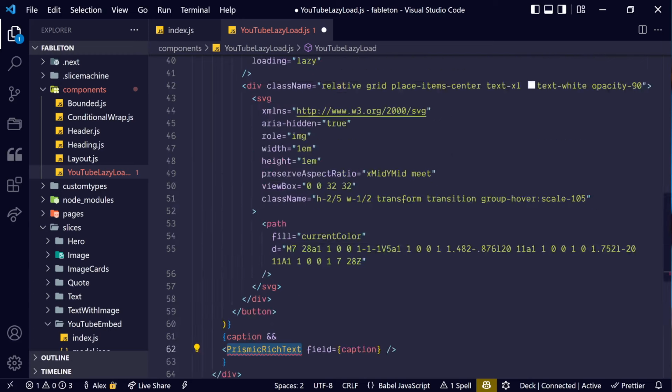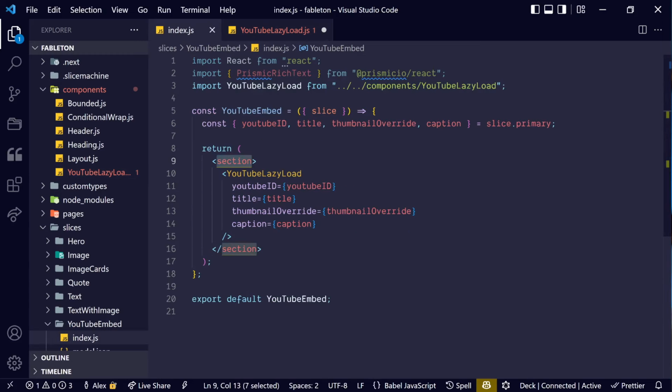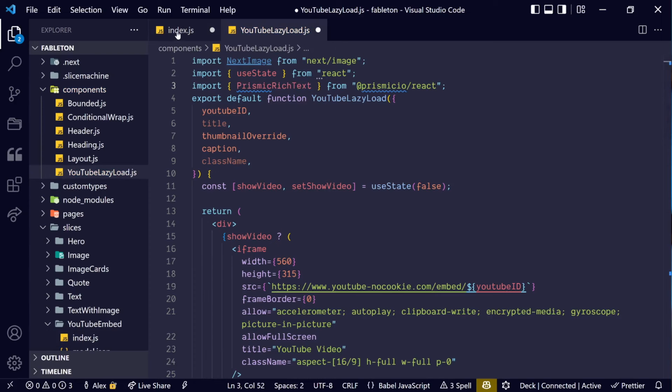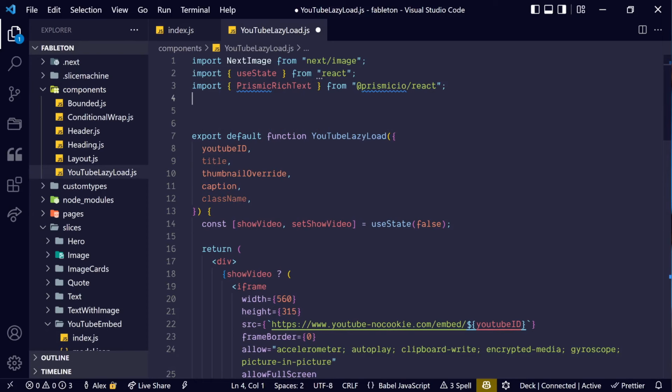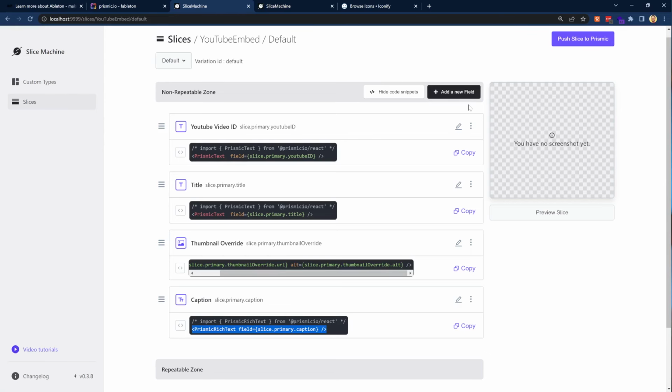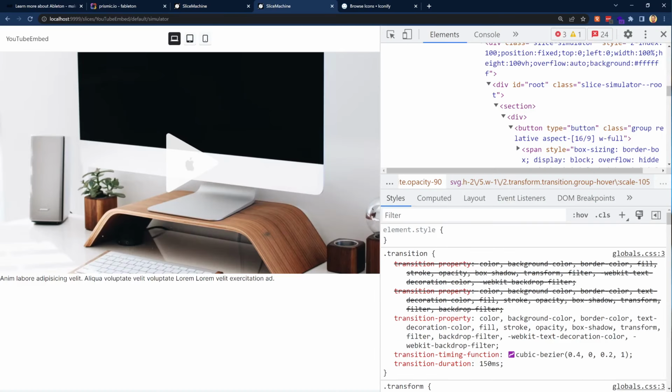Now it's yelling at me because Prismic rich text doesn't exist here. We haven't imported it. I'm going to cut it from our slice and paste it in here. Save both files, and we should, a little space there, we should be looking a little bit better. I'm going to reorganize a little bit of my imports, and let's see. There it is. So once again, a mock caption. I didn't have to go and add that, but I could change that. I could go into Slice Machine and change what the mock caption value is.